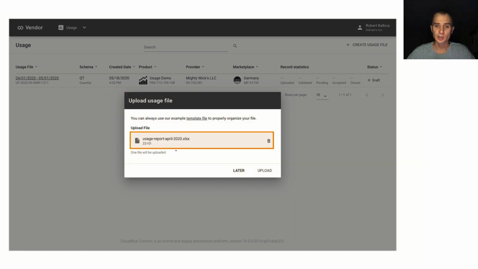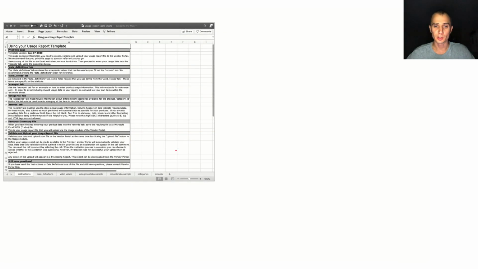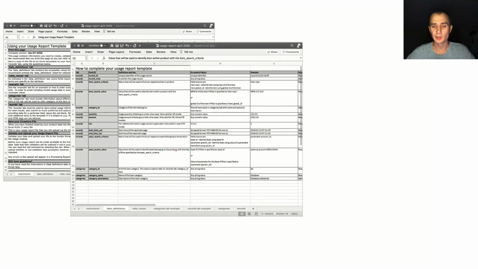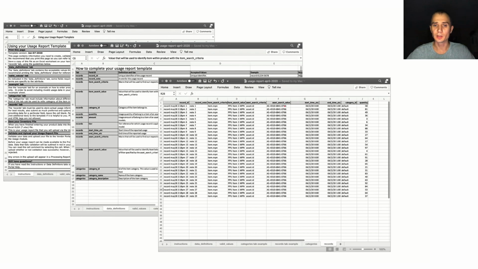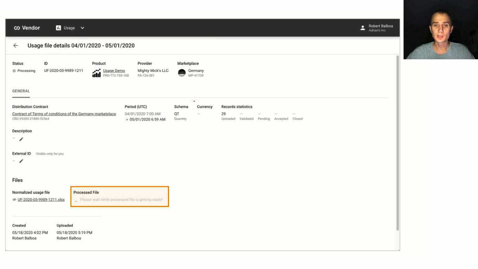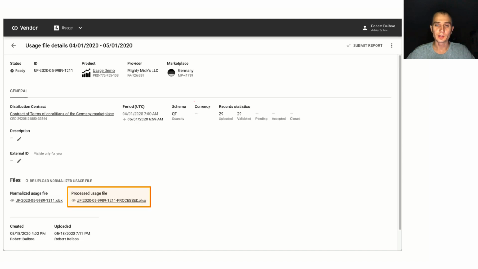Now, the usage file itself: you can download a template from the portal, and it looks very intuitive. It has built-in instructions and all the data definitions in itself. At the end of the day, it needs to contain the actual records tab with all those individual usage records in it. Once uploaded, it will be processed by the portal, and once it's successfully processed, you will also see that the records statistics are updated to indicate that more records were validated, and the vendor can submit this report as long as the vendor is happy with the data that they see.